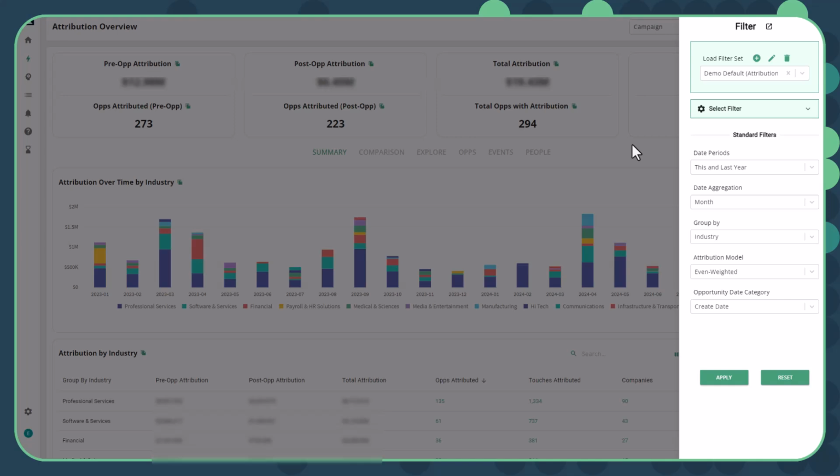Now, the way to do this is that over here on the right, the first thing you want to do, let's say I want to create a new private filter, a set of filters that only I want to see because this is how I want to view information on this report. If you want to create a new default filter or private filter, come in here, set the standard filters the way you want them. In this case, I want to reset this to current year. I want to group this by industry.